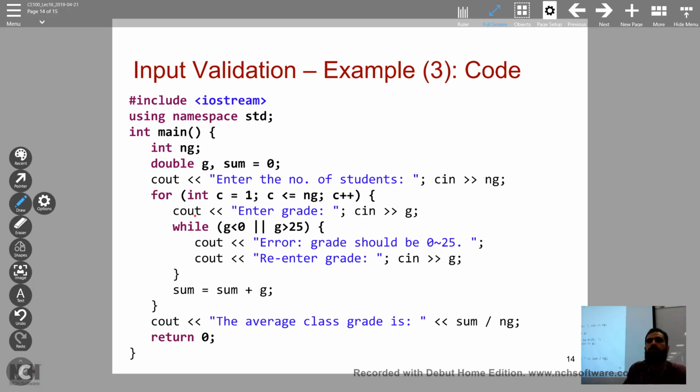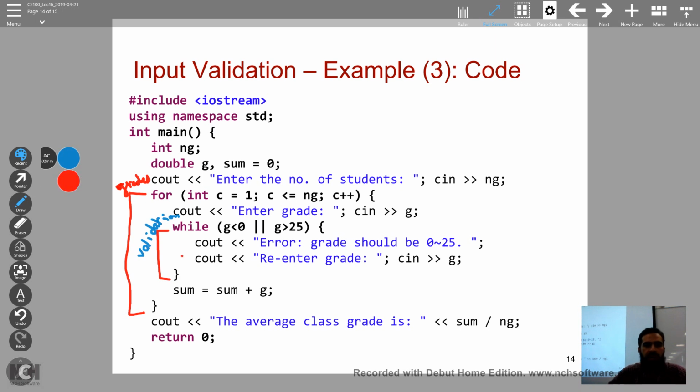So here we have 2 loops. One loop to read the grades. So this is the loop for grades. But each grade should be validated. So I have another loop inside the outer loop, inside the main loop, for validation, to check that each input data is correct.